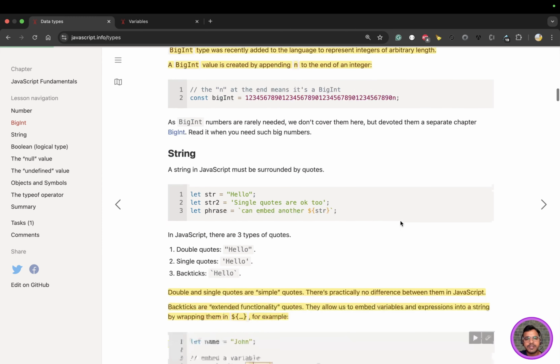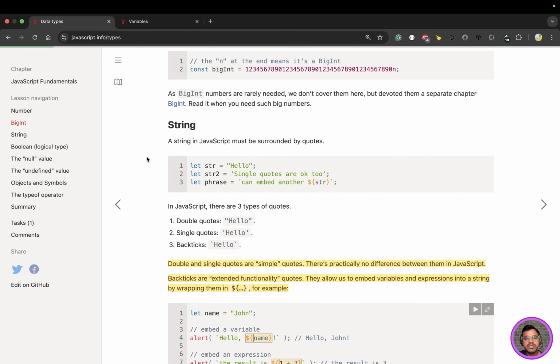Then coming to the next data type, which is string. In JavaScript, we can write strings in three ways. So these are the three ways. Let's say we're creating a variable, let str, and we can create a string like this, starting with a double quote and ending with a double quote. There is another way also using single quotes. I'm creating a variable str2 that starts with a single quote and ends with a single quote. We don't have any difference between them, so feel free to use either. But if you start with a double quote, end with a double quote. You cannot start with a double quote and end with a single quote or vice versa. Whatever you start with, you have to end with that.